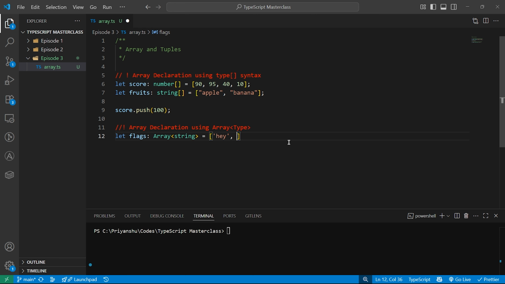And here I will add maybe "hey", or anything, whatever you want to add. So this is another way of declaring the array. Use whichever style feels natural to you. They both are highly used in the industry. There is nothing like which one is good or which one is bad. They both are good, people use both.